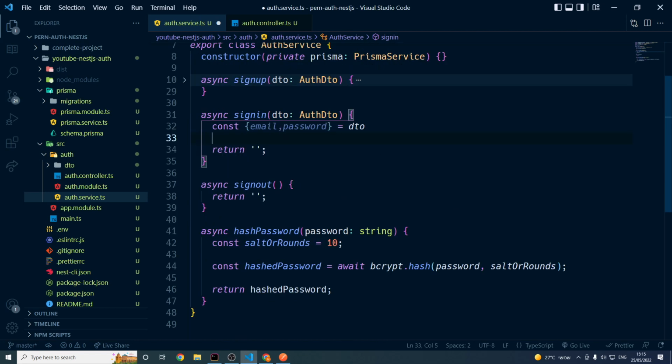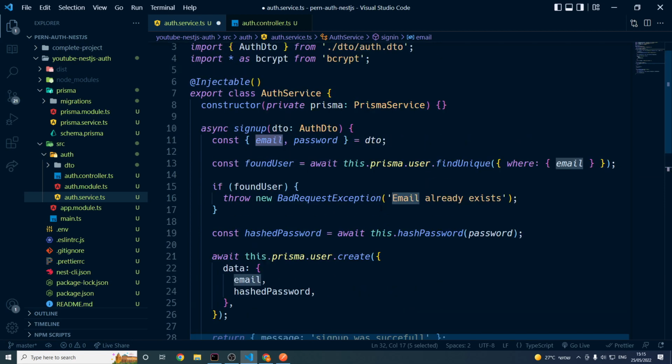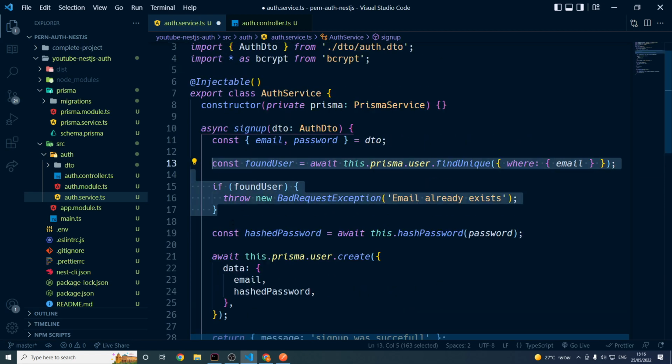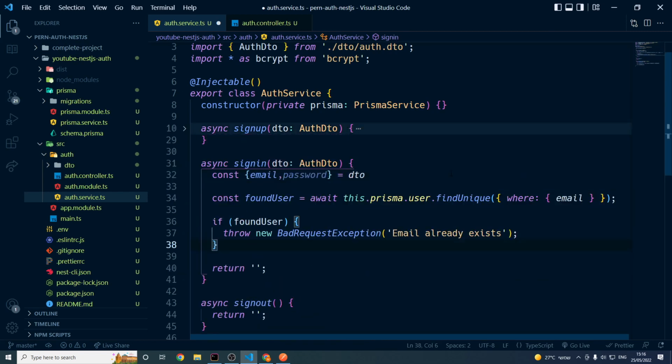Alright, so again I want to check if I can find the user by the email, but now it's in purpose to check if the user provided a valid email. So we can actually copy this section from the signup and paste it here. And again, we're going to find the user by the email. And in this condition, if we don't find the user, that means that the user provided a wrong email. So we can say here, instead of email already exists, we can say wrong credentials.